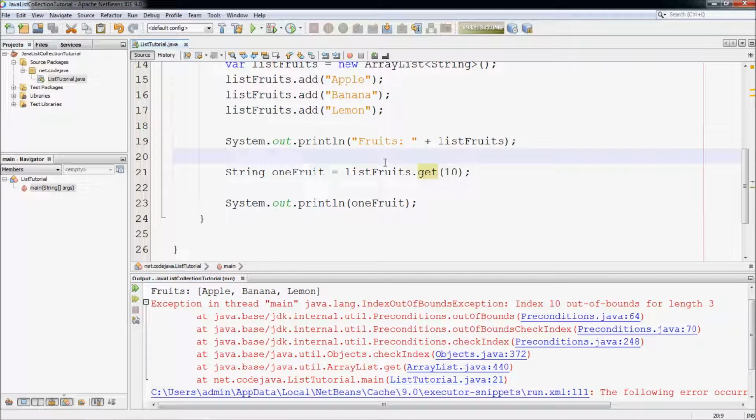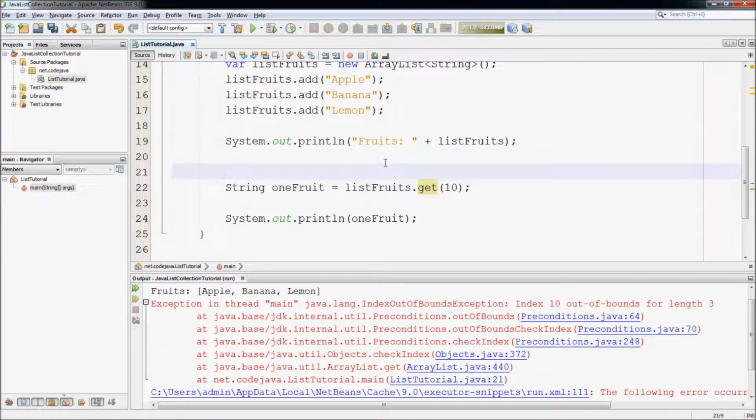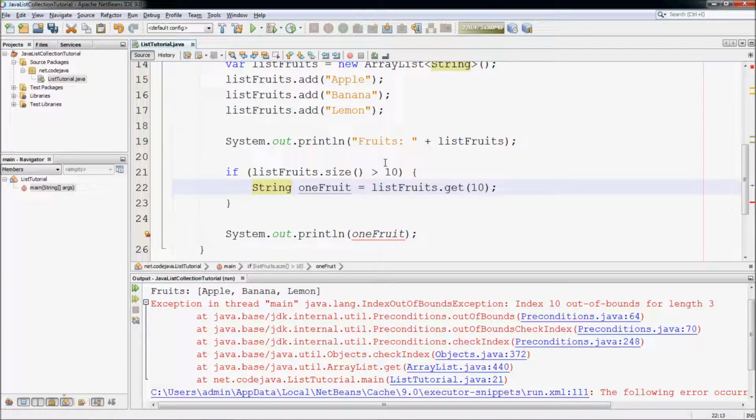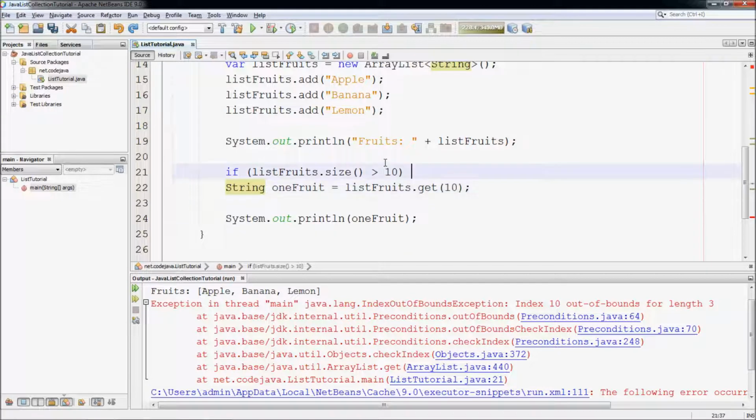For example, if list fruits size, you can use the size method, greater than 10, then you get the element at the 10th index. You see. So when using the get method, you should check the size and check the index to avoid the IndexOutOfBoundsException. Okay.